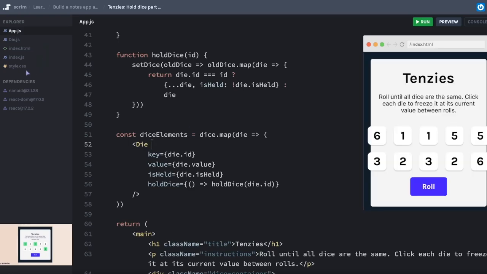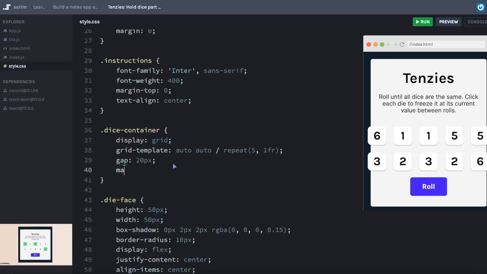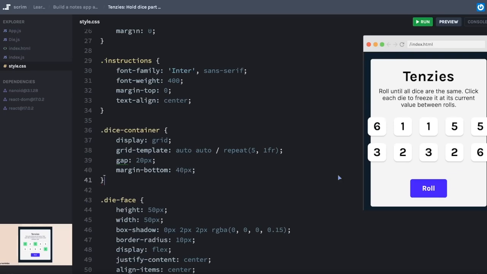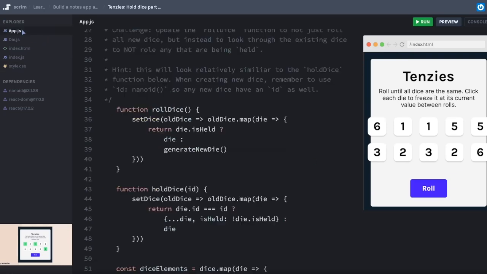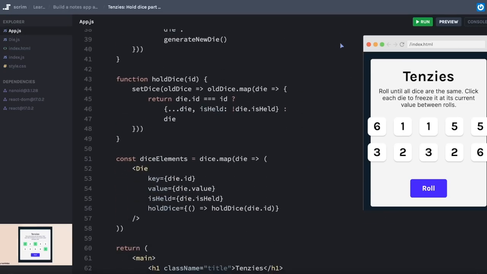I'll hit refresh. I think I'll probably put a little bit of margin below our dice container. We'll say margin bottom, maybe like 40 pixels. And yeah, that's looking better. Okay, now let's get back to the next challenge where we will start actually informing the user whether they've won or not.